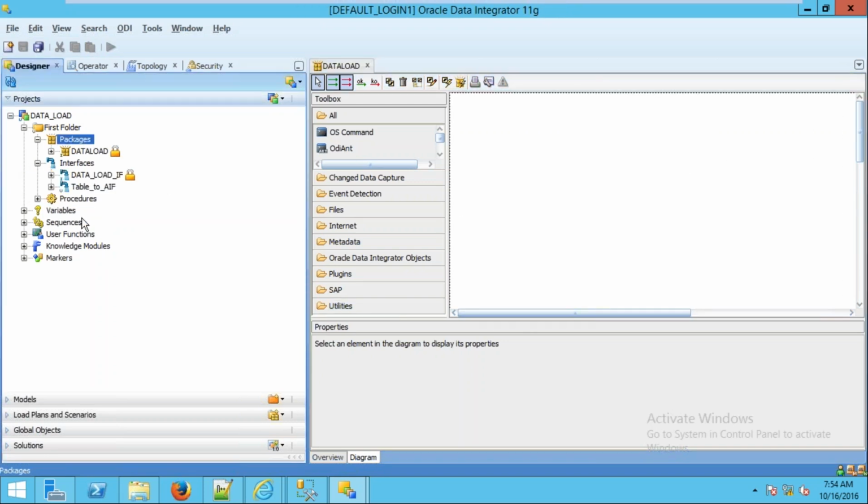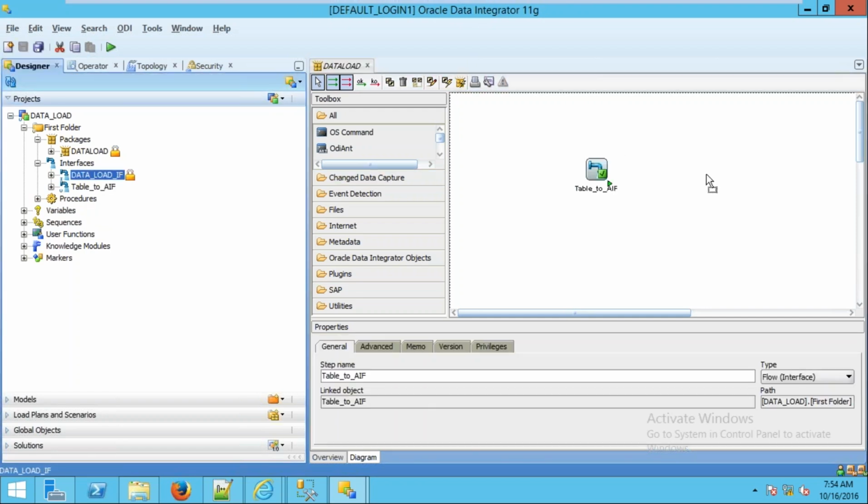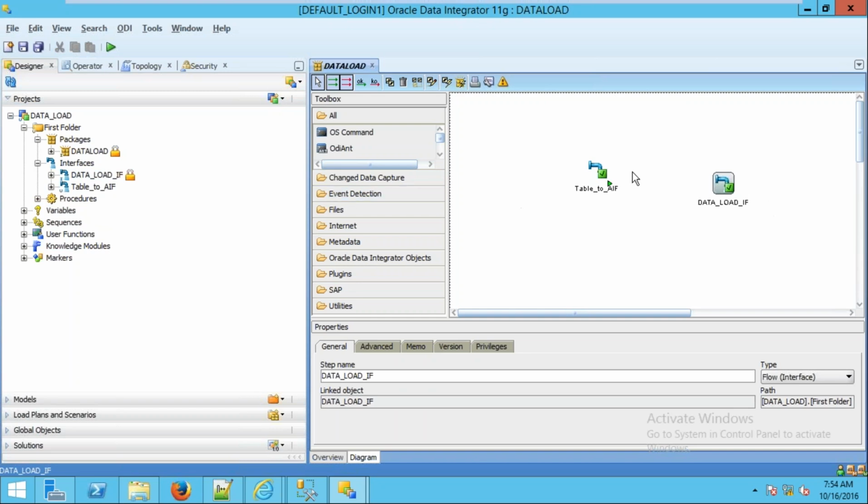Say for example, I have two interfaces, table to AF and table to data load. I want to put all of them into a sequential order. Drag and drop over here in this window, and you can put the sequential order one by one. How can you put them? By using the OK and KO. KO is failure and OK is pass. So if it is pass, then it goes to here. If it is pass, then goes to here.